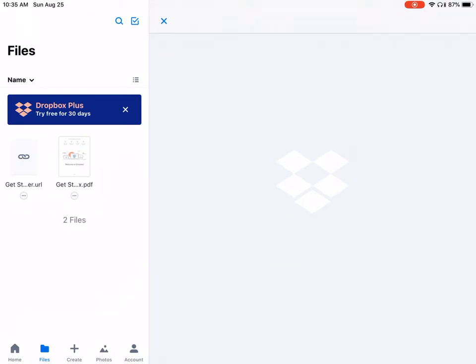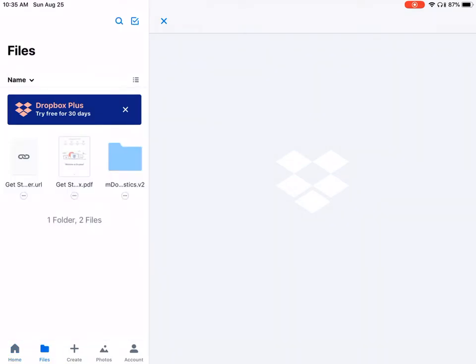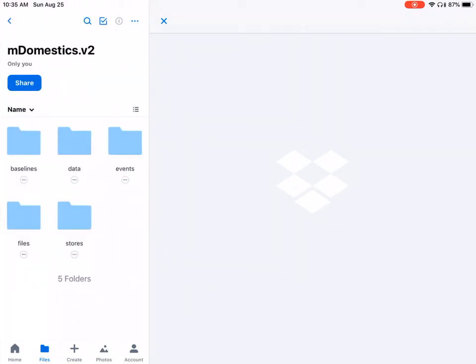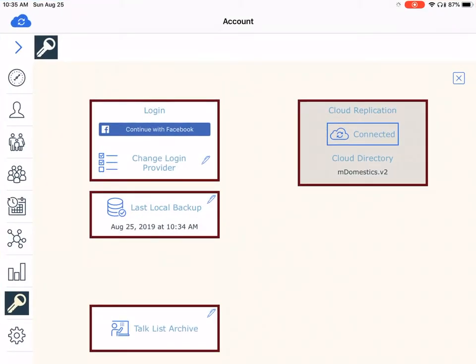Typically it takes a little bit for this to refresh for you to see any changes. So I typically go to Home, and then I go back to Files. Now you notice I have a mdomestics.v folder. If we open that, we should see 5 folders in there. If we do, that's a good indication things are working the way they're supposed to. So we're going to now go back to mDomestics, and you notice we're still synchronizing information and still creating that file structure.